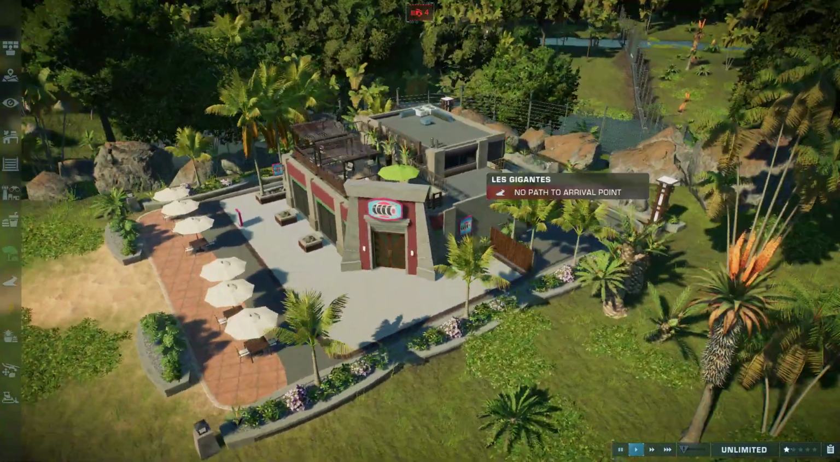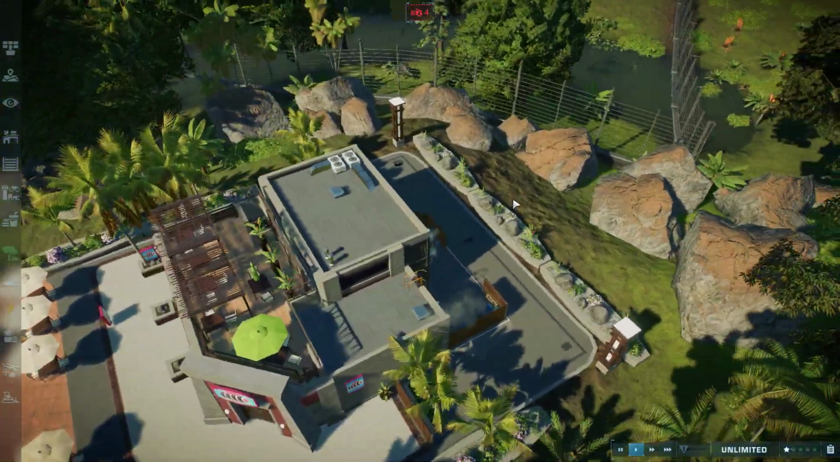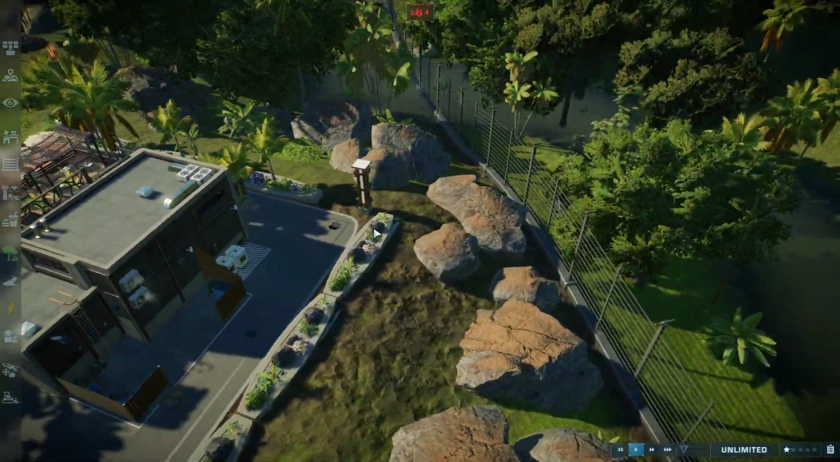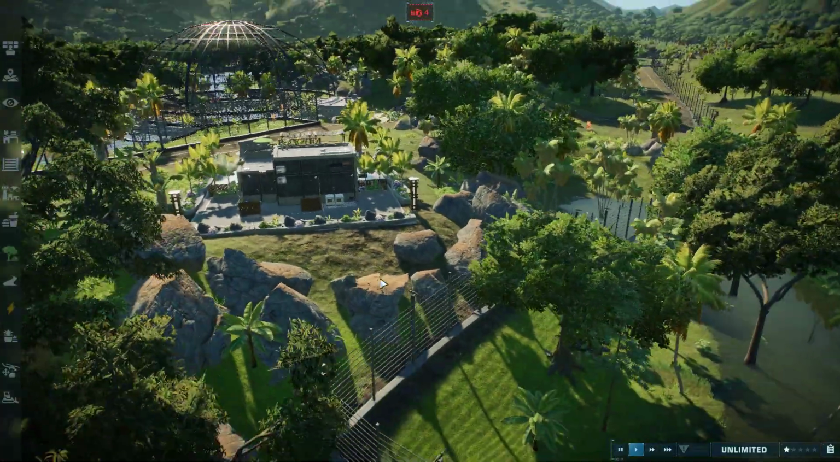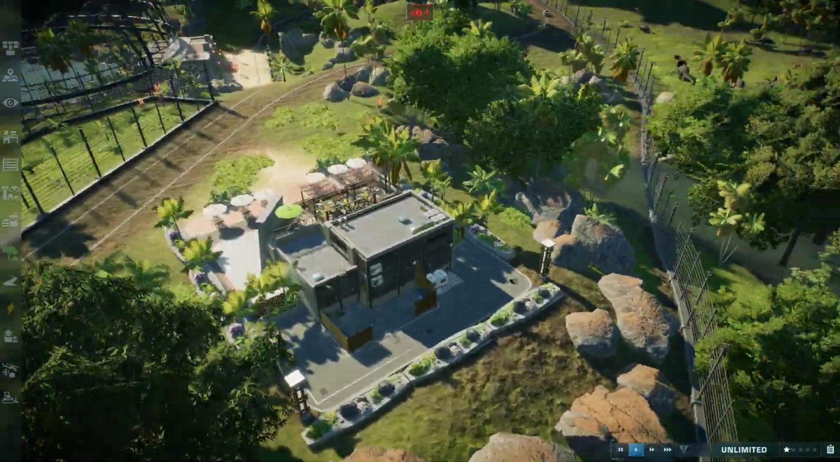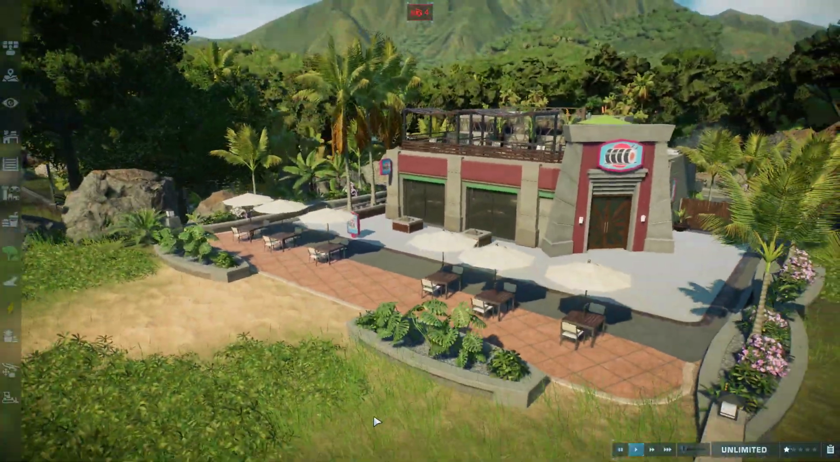And then here is the 3-star restaurant, Les Gigantes, the giants. The book described this as overlooking a cliff. We can't really make cliffs, so I just put some rocks and a sharp edge. So yeah, this is the restaurant where the tour stops.